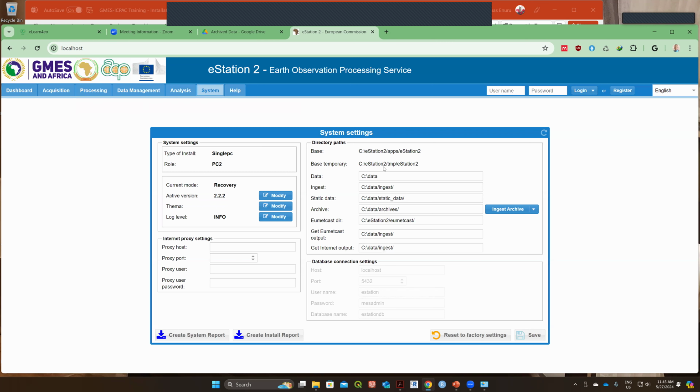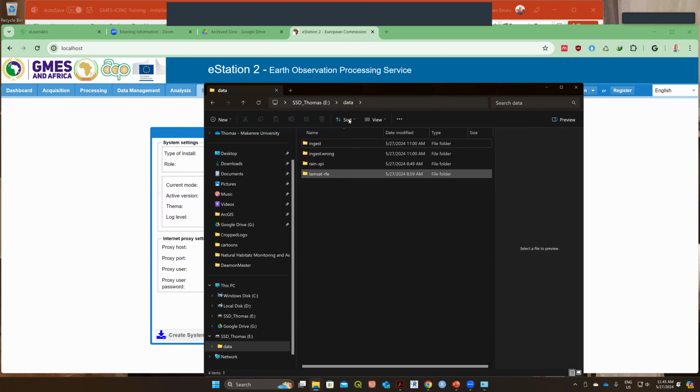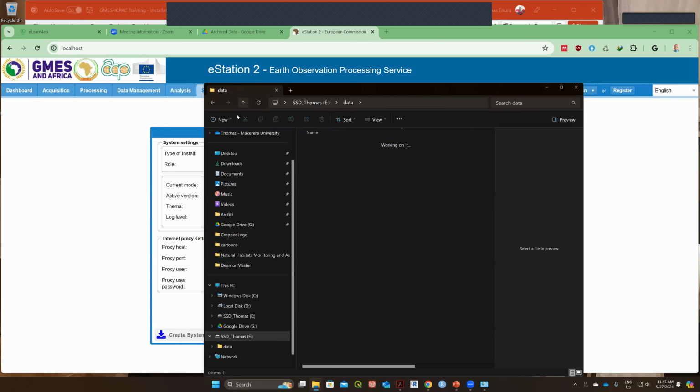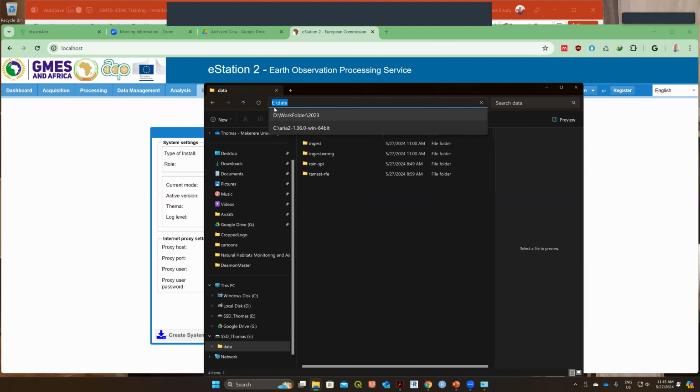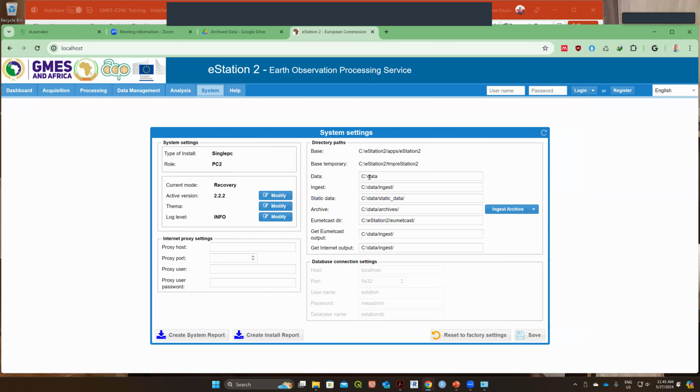So I told you that my external drive has the letter E, and then my data directory is E:/data. That is also the same way I should be able to change this directory. So mine is going to be, I replace C with a capital E.